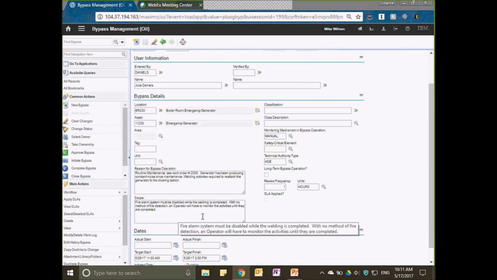In this example, I've created a bypass record to disarm the fire detection system while we perform some welding activities. And then once those welding activities have been completed, we'll enable the fire detection system and essentially return everything back to operating procedures.